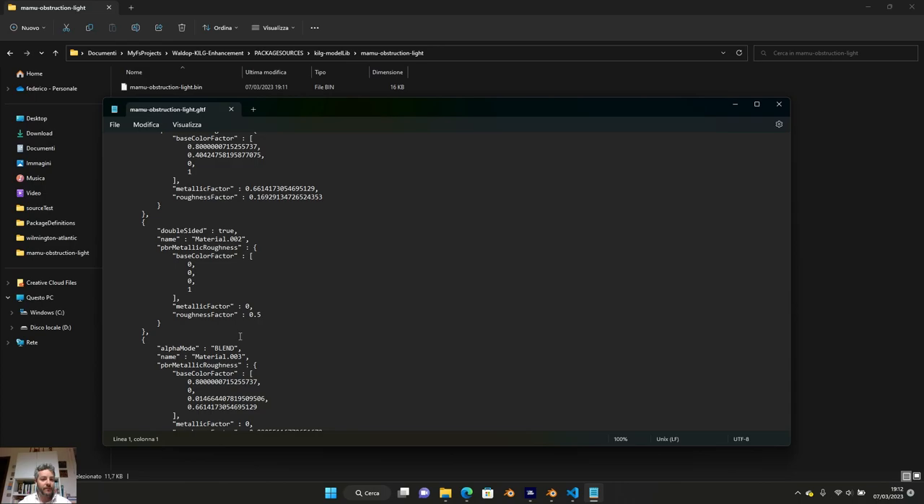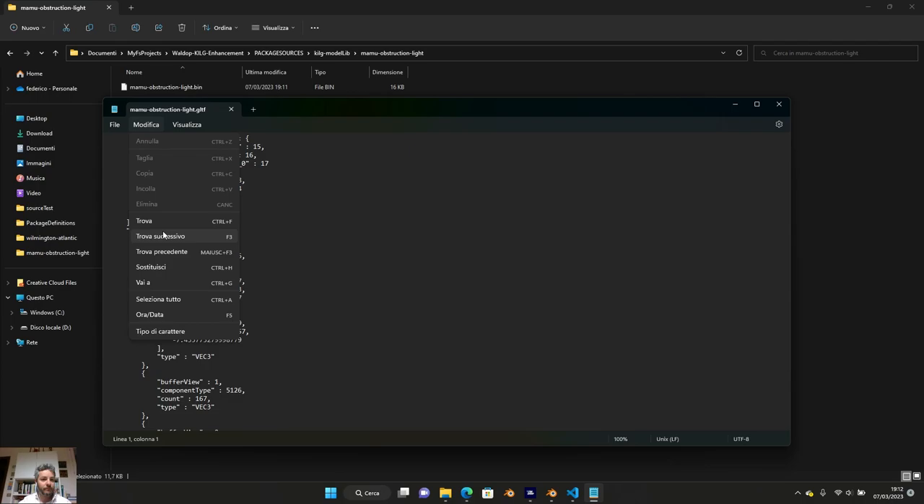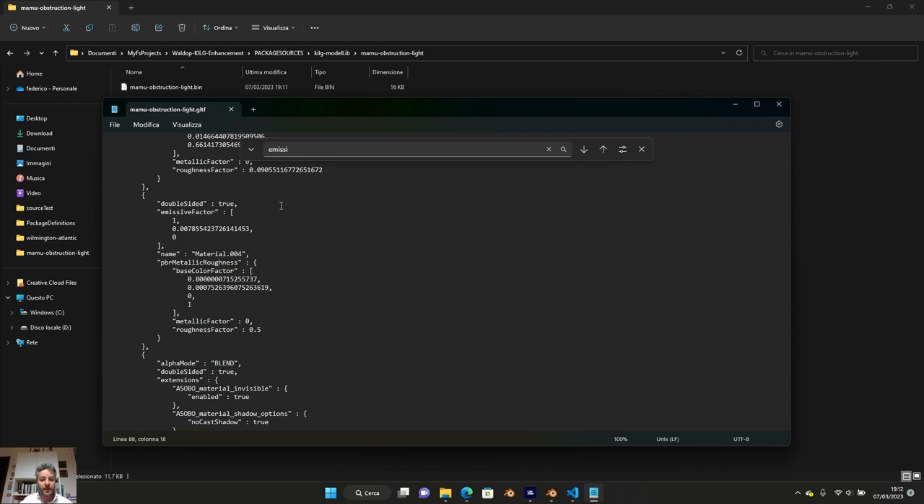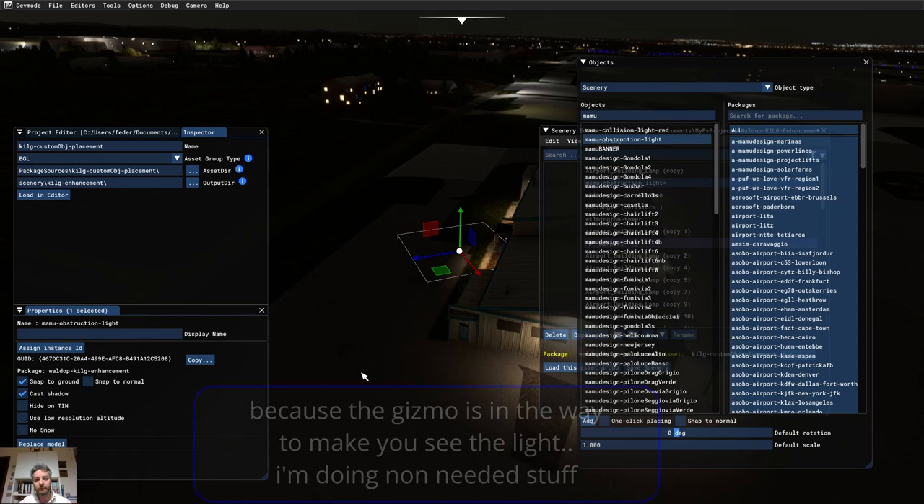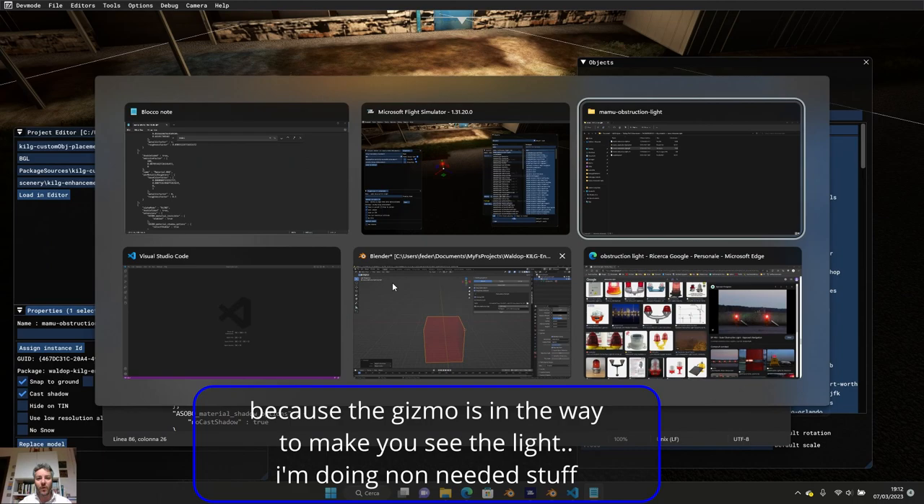Emissive factor. Where are you? Yeah, emissive factor. So that is RGB. Let's bump up to 100. Let's save. Okay, now it's brighter. Oh, this is right in the way. So let's duplicate it so you can see better.